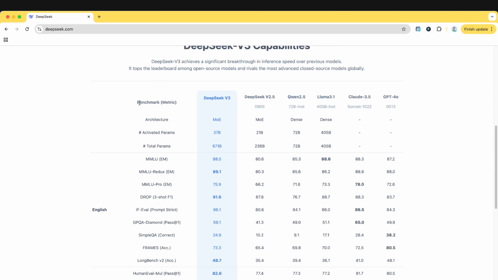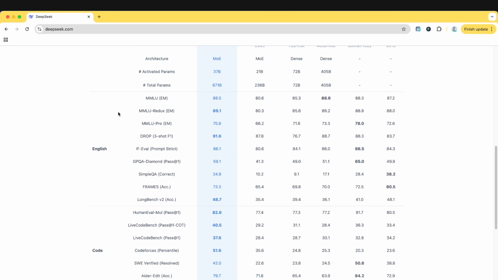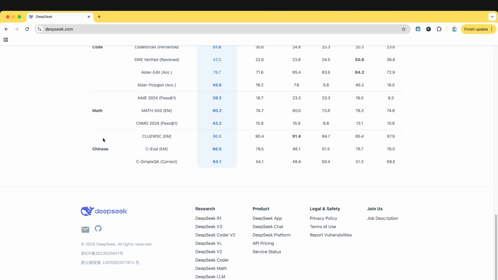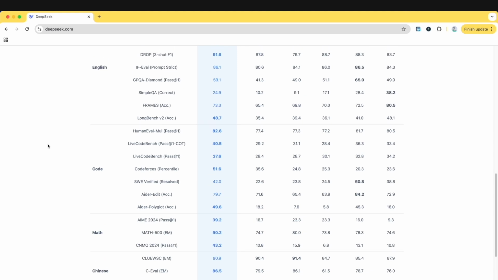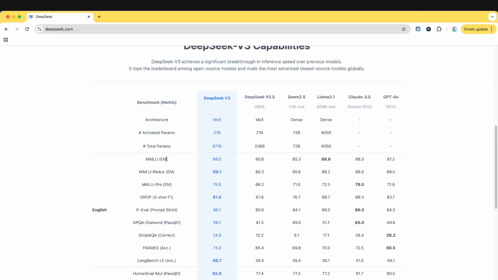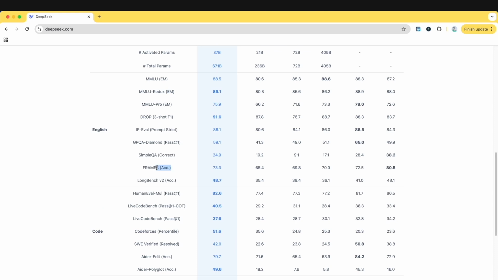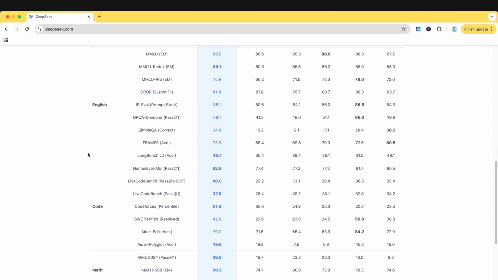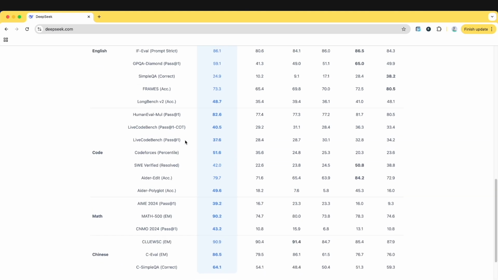On the left side, we have the metrics and their benchmark. And then when you go down here, you'll see English, code, math, and Chinese. These are the different categories and the different algorithms allocated to that category. So these things in the parameters, the parentheses just tells you the type of algorithm. And if you're really interested in knowing what they exactly do, you can look them up online. EM stands for exact match. We have accuracy algorithms. We have pass at one, strict prompts, and many other stuff down here. Based on this, you can really understand how your, say, code problems are being solved.